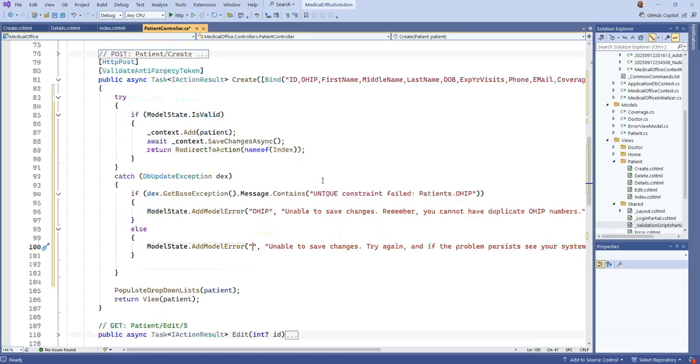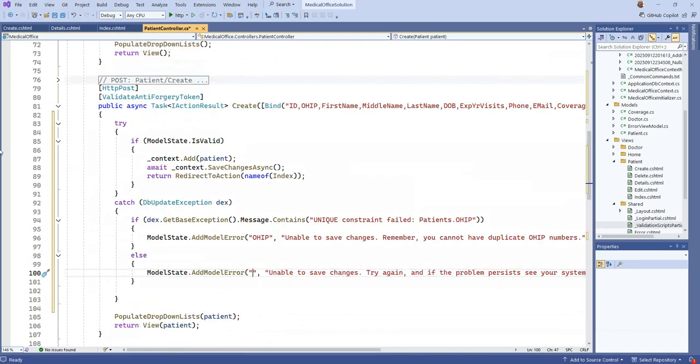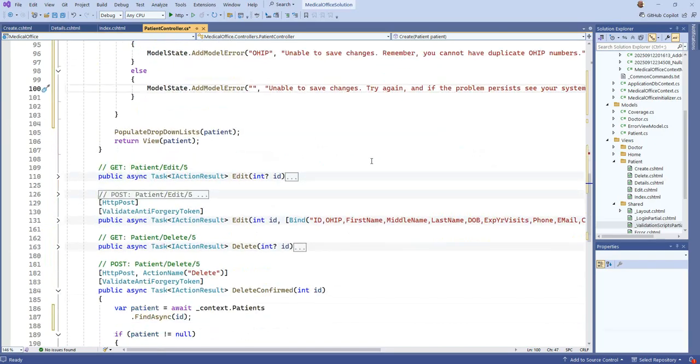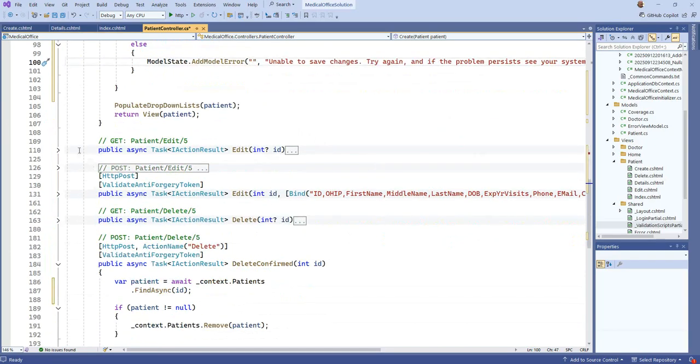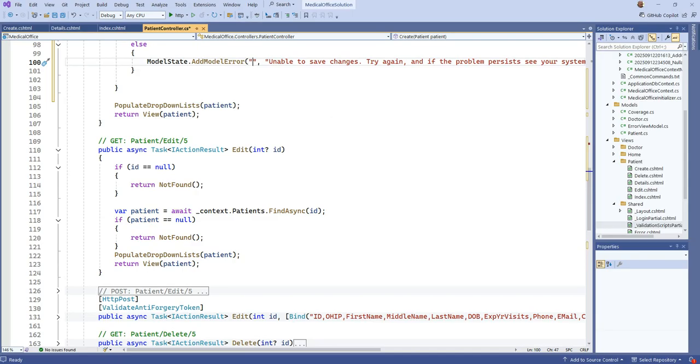I'm happy with this now on the Create. I'm going to put a breakpoint in here because later on we're going to be doing some testing and we want to see what actually goes on. But let's go on and talk about Edit next. Now, the Edit GET.